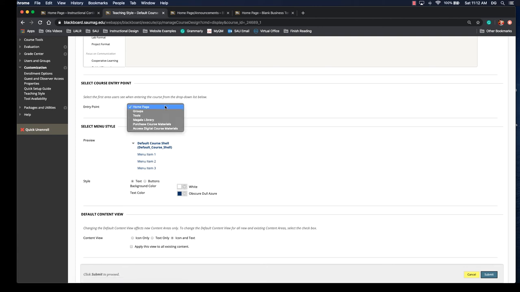You can also set where your home page is. So let's say you want your students to immediately see the announcements page that you recently added. You would be able to select announcements here, so that would be the first thing they see. And lastly, just be sure you click the submit button once you've updated or made your changes.